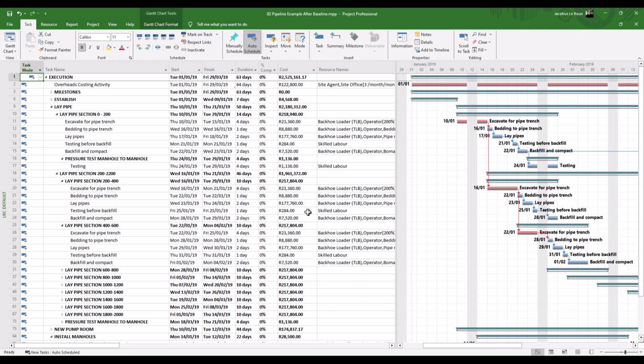And you can now see how important this is because it forms the basis of very good control later on.